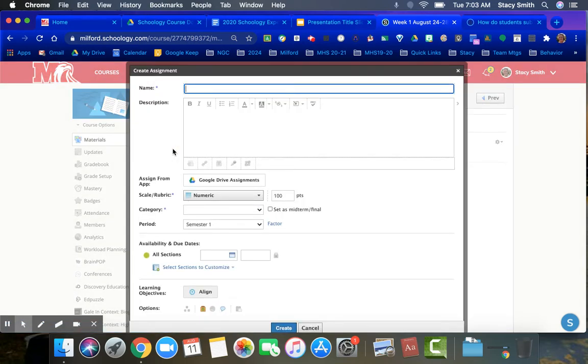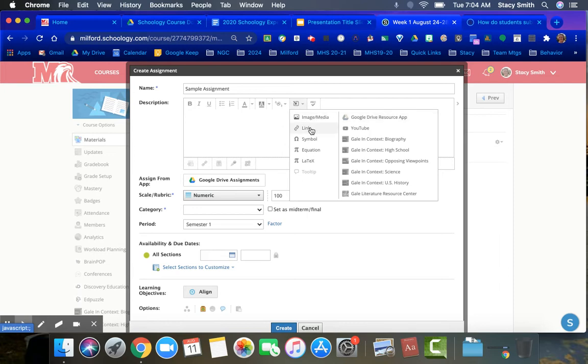When this assignment window opens, you can add your title of your assignment here and then a description down below. You can add text here. You can also insert a link. You can insert a Google Drive document. You can insert YouTube, anything you need that's information for the student to know about the assignment.